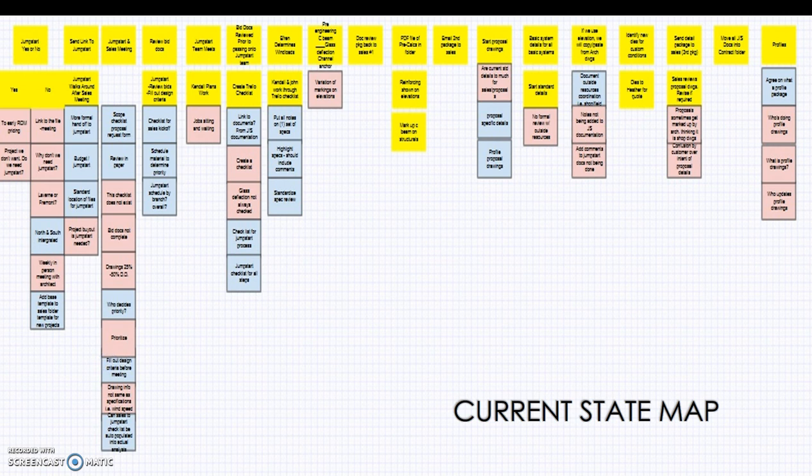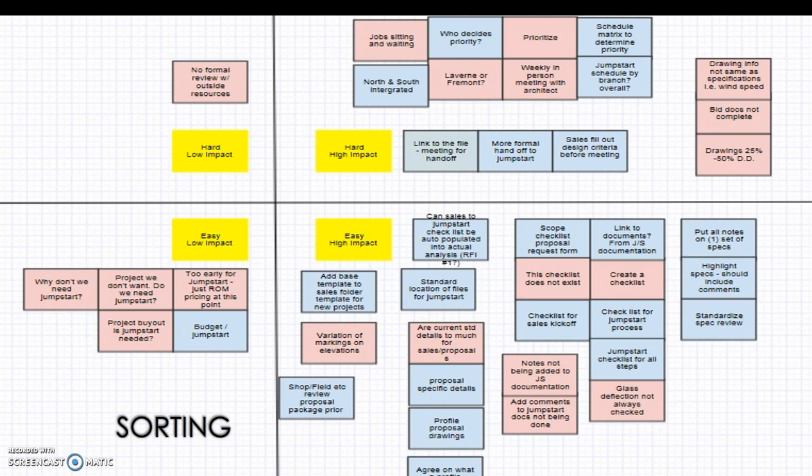We first started off making our current state map using Glyphy. Since we were in two different offices, it was a little easier than doing actual stickies. We went through, and this is where we started realizing there were a lot of different steps happening in Laverne versus Fremont. So then we took all of our comments, our pink and blues, and categorized them into the hard and easy, high and low impact. And in doing so, we also found that a lot of the sticky notes kind of grouped together, so it would be a bigger chunk to knock out if we picked those items.